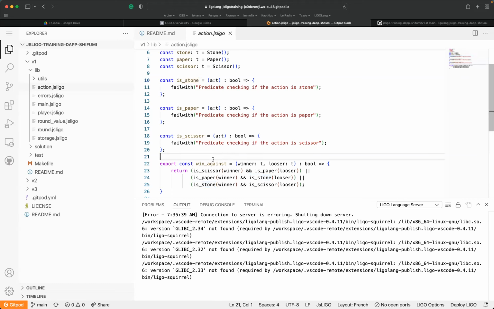And I also give you a predicate which says if the winner, with the parameters, the first parameter is the winner, and the second one is a loser. So for example, if the winner plays scissors and the second one plays paper, the winner is the first one. So the predicate is true, and so on. Okay.